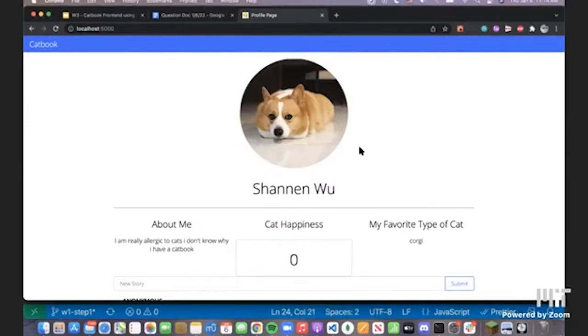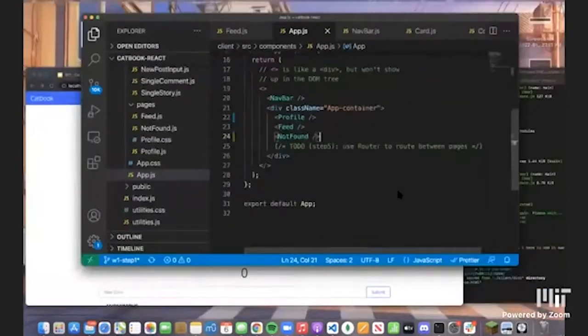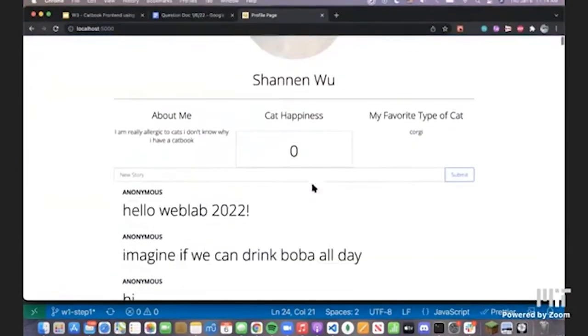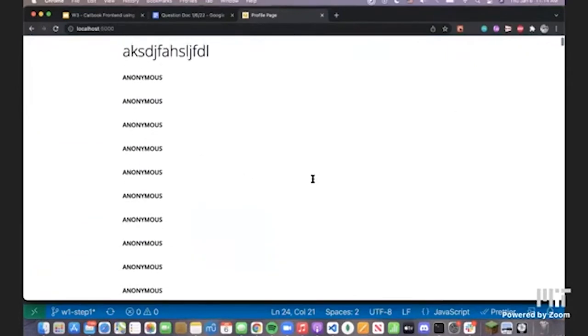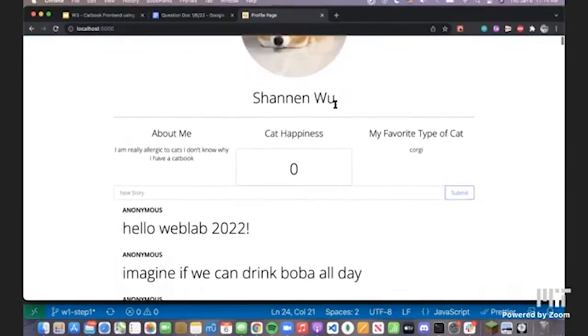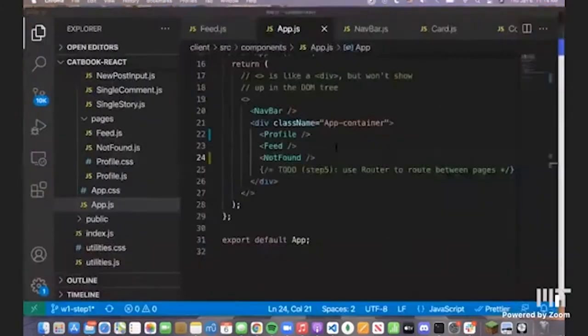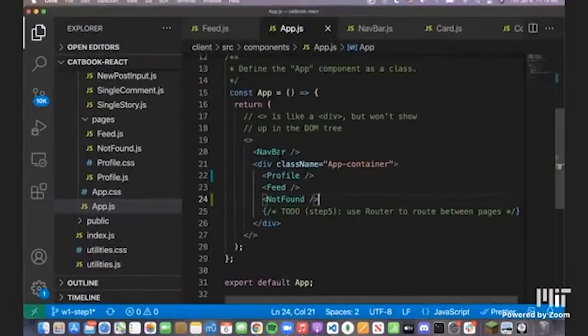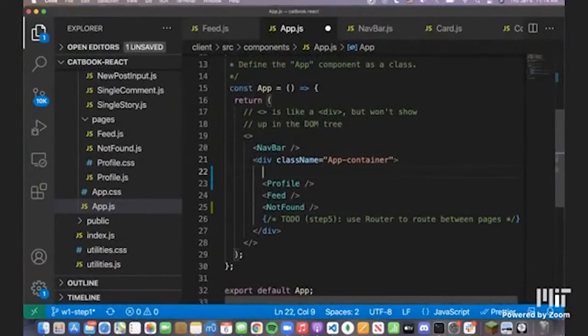So if you uncommented the profile and added the not found page like this, we have our pages now, but they all show up together on the same page, and this is not what we want. We want them on separate pages, where different URLs route to the different pages. So let's go back to our app.js and actually use the router library to achieve this.